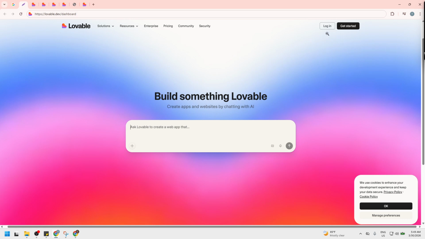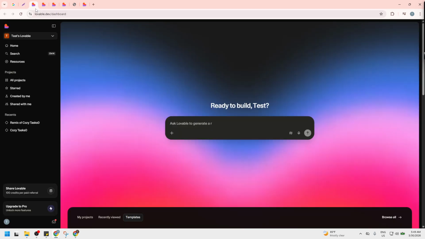Once you're on the Lovable site, click Sign In. Use your usual sign-in method and continue to the main dashboard. From the Lovable home screen, look for the Projects area. This is where your apps live.